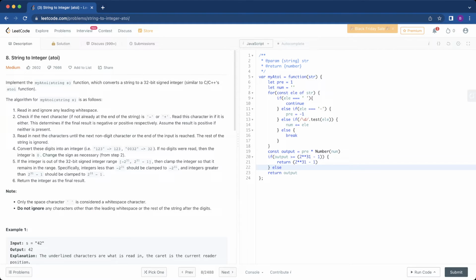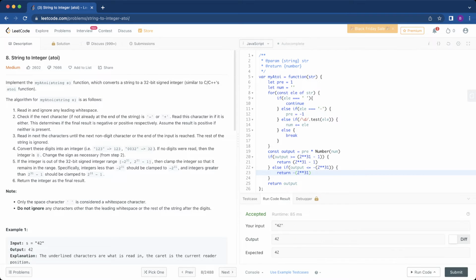Else if our output is less than or equal to negative 2 raised to power 31, we return negative 2 raised to power 31. So I think with this our beautiful code should run. Please run. Great, okay, it's running.